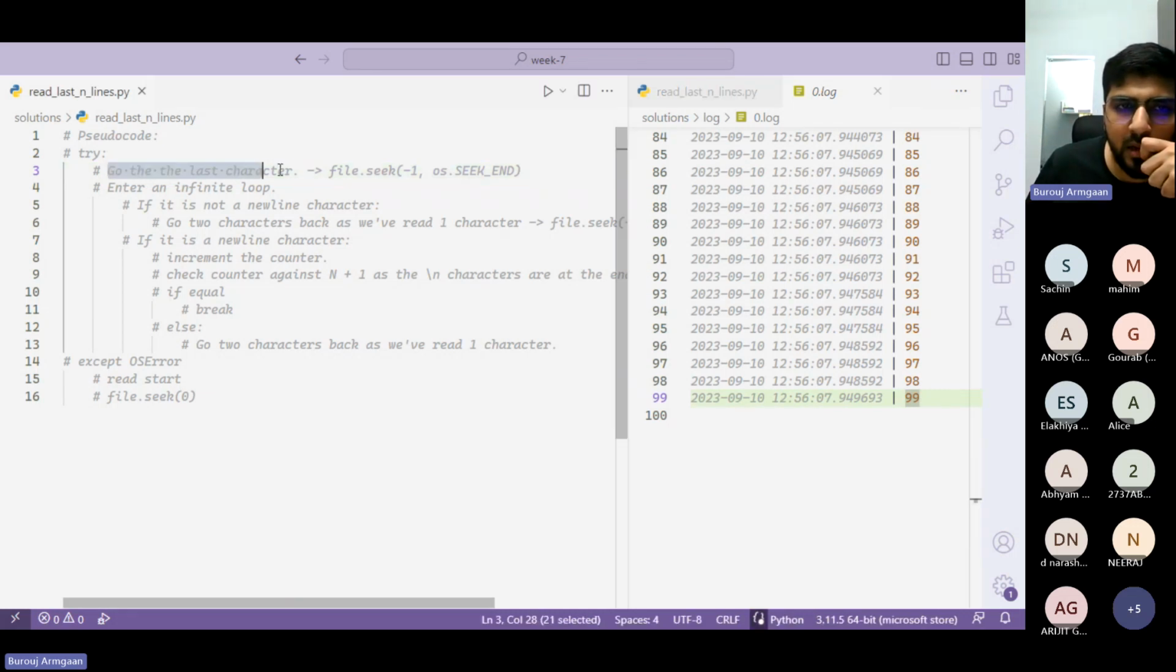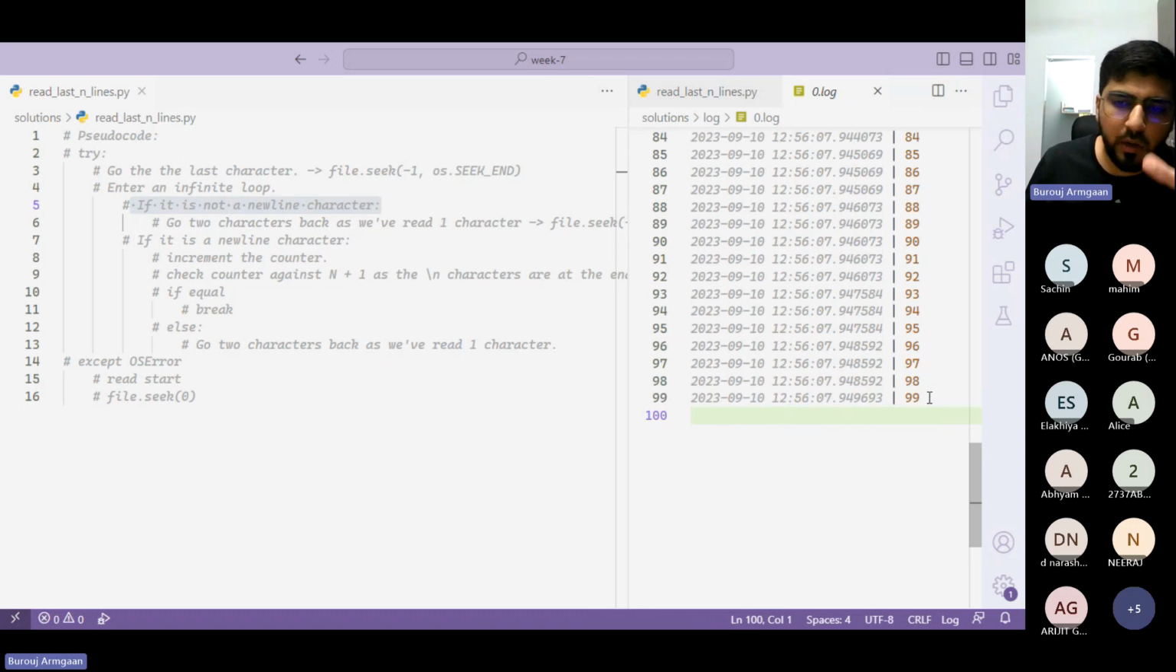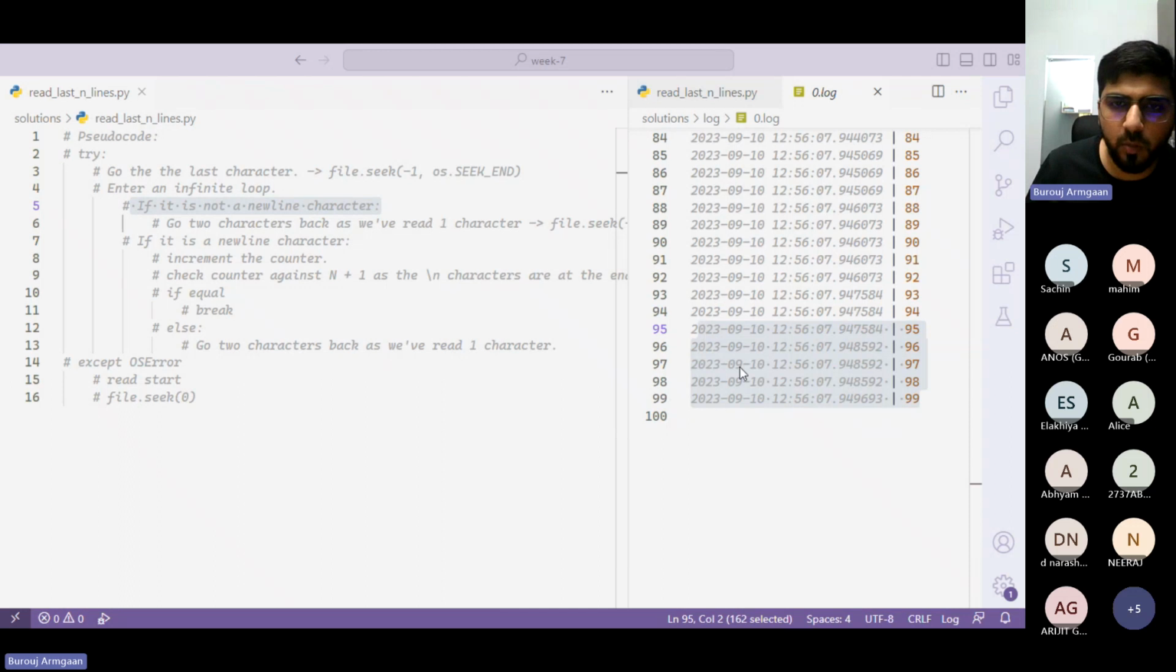So go to the last character, then we enter an infinite loop. Okay, so what do we do? We check the current character and see if it is a new line character. Okay, so our goal is to count 5 new line characters, 1, 2, 3, 4, 5, and when we have counted 5 new line characters, we will say okay, I am at the 5th last line. Okay, any confusions up to this point?